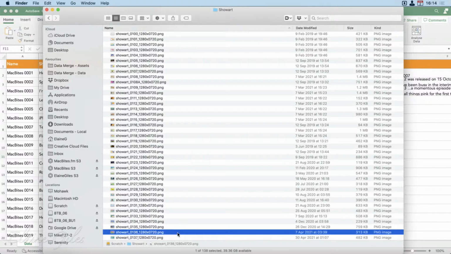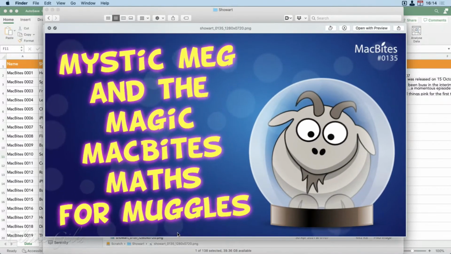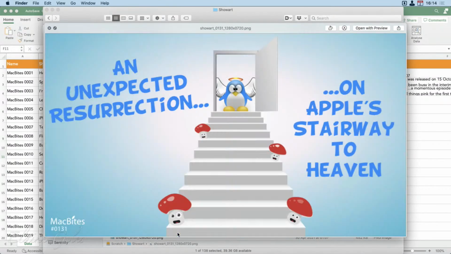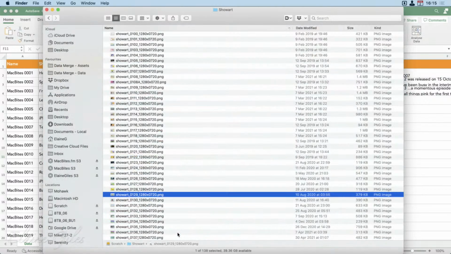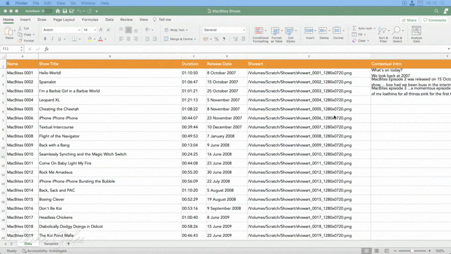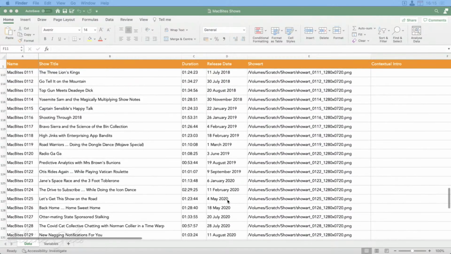It actually goes up to 136 and 137, although the records only go up to 135. But all of these are the show art for the show. So that's how it handles graphics. So let's get back over there. And the other thing that I've got here is a contextual intro, which is a lot of text. But I am in the process of going through them, so I only have that for a few records. But that is the data that we're actually working with.